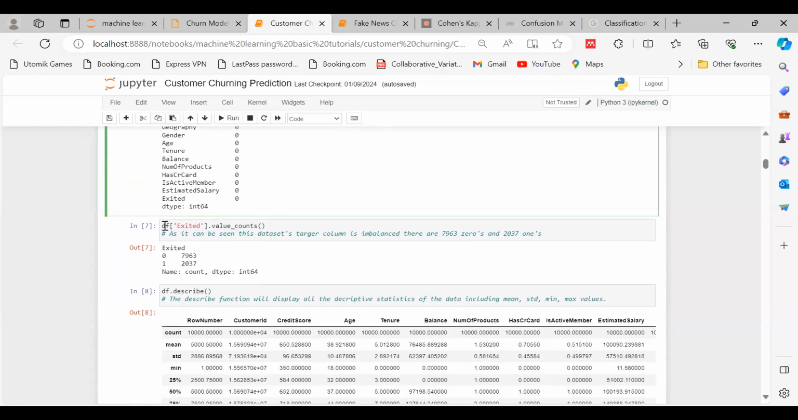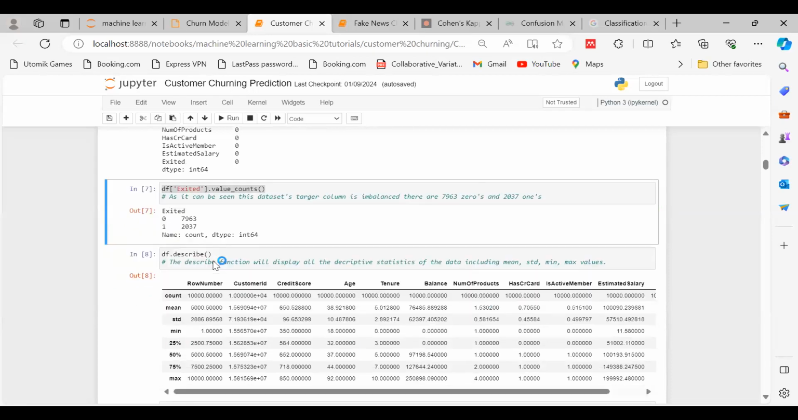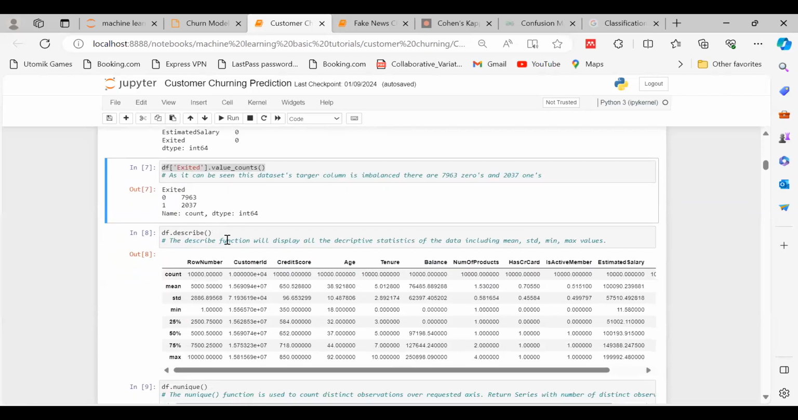Okay, so now we need to check the classification of this, because we have one Exited score that will provide us the customer churning behavior. 0 indicates that the customer left us, 1 indicates that the customer is still with us. So out of 10,000, 7963 are 0 and 2037 are the customers that have exited us.